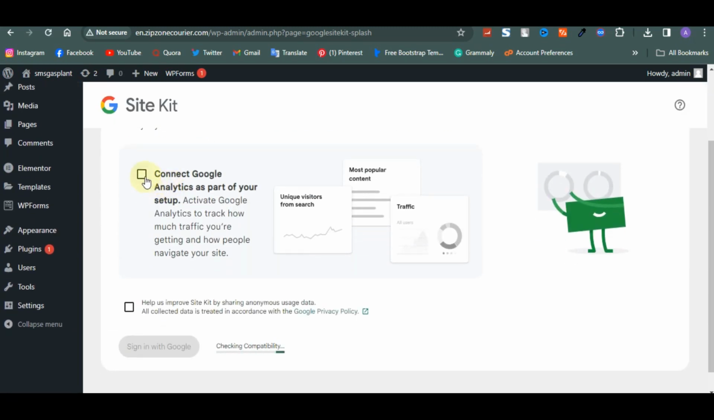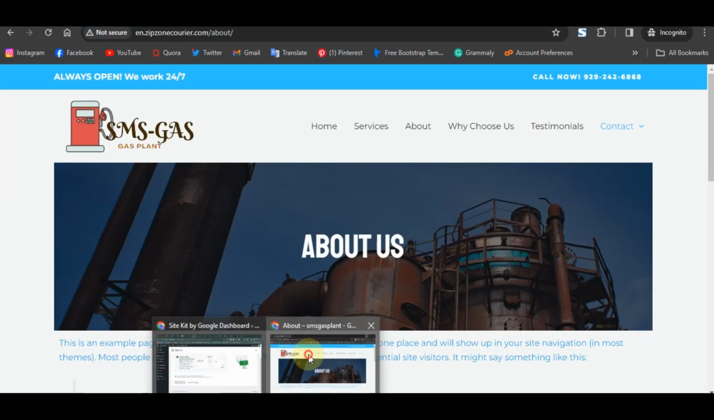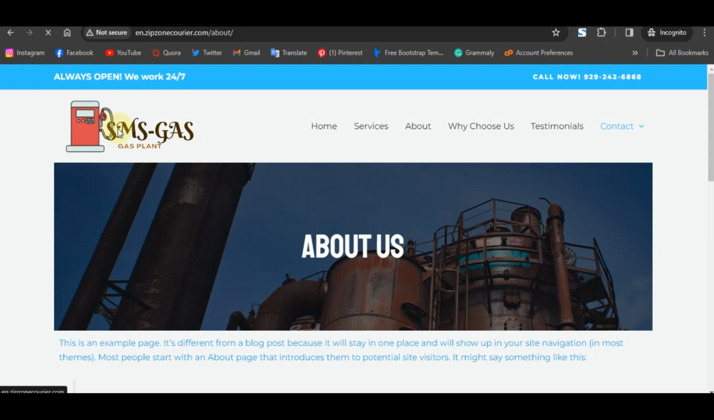And now you see, just click on connect Google Analytics, and then it's going to ask you to sign up with Google. So once you click on sign in with Google, you create your account and you are done, guys. That's all for that. So let's visit the website we just created, and so we can see how well it works. So let's go.